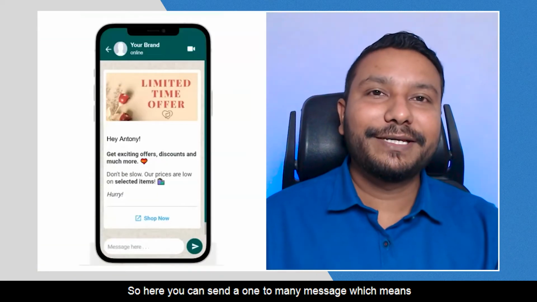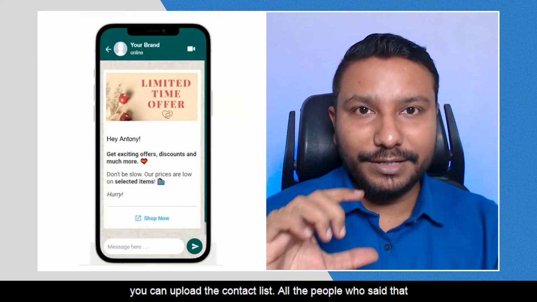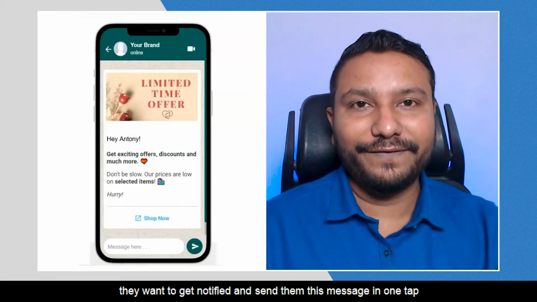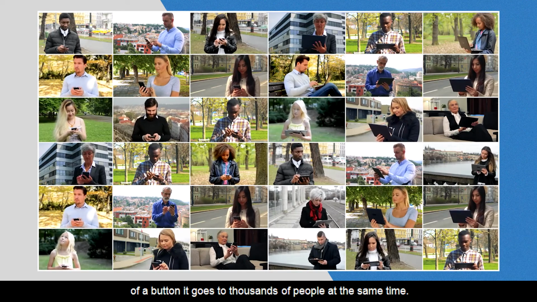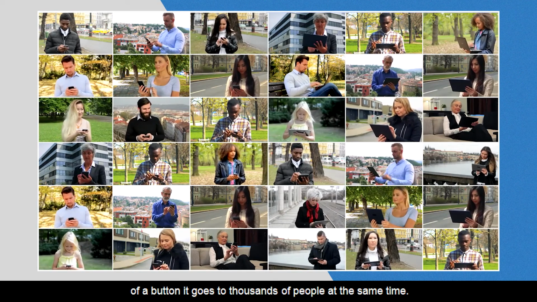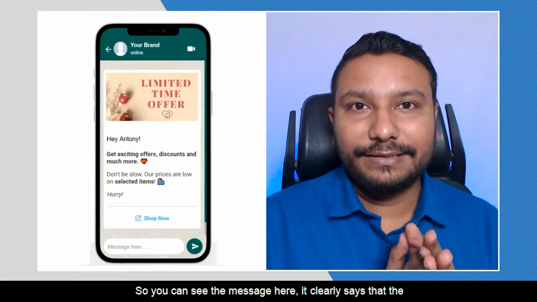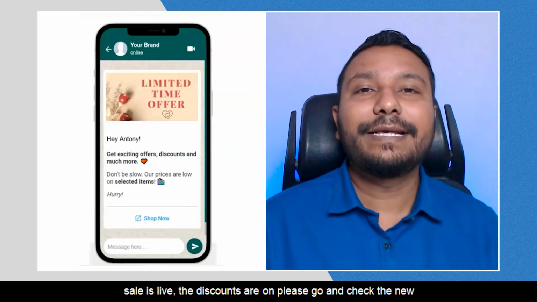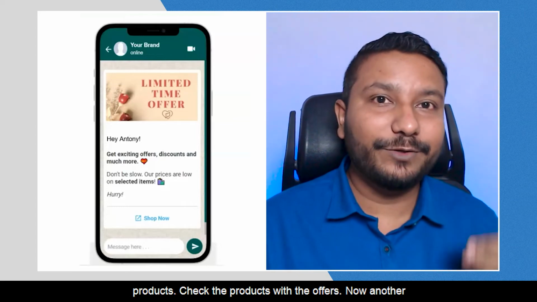Okay, so here you can send a one-to-many message, which means you can upload the contact list, all the people who said that they want to get notified, and send them this message in one tap of a button. It goes to thousands of people at the same time. Okay, so you can see the message here. It clearly says that the sale is live, the discounts are on, please go and check the new products, check the products with the offers.